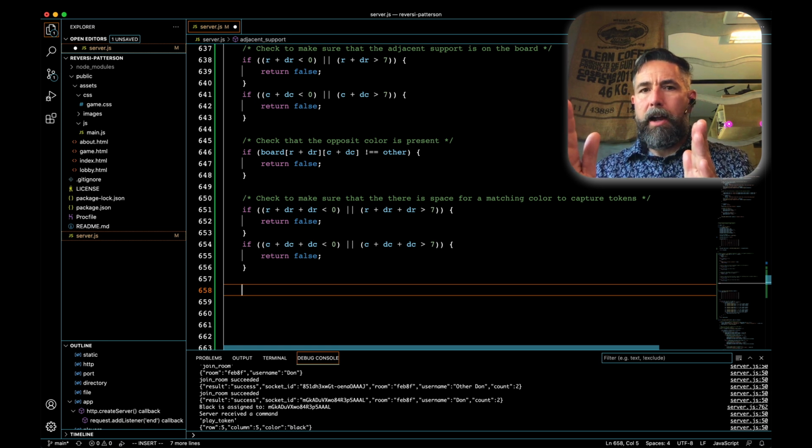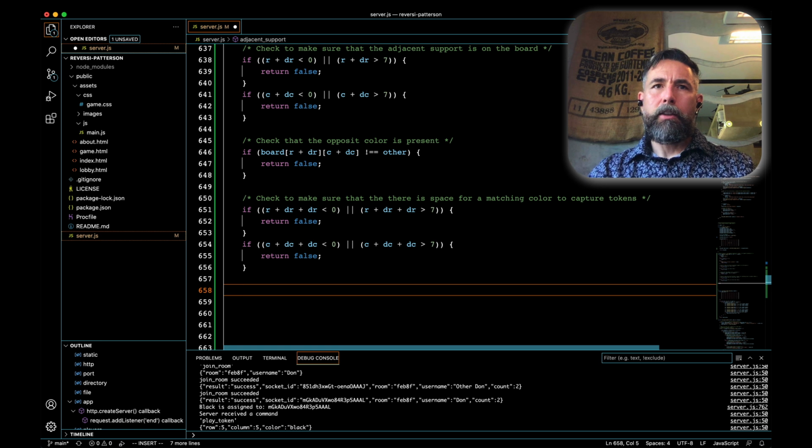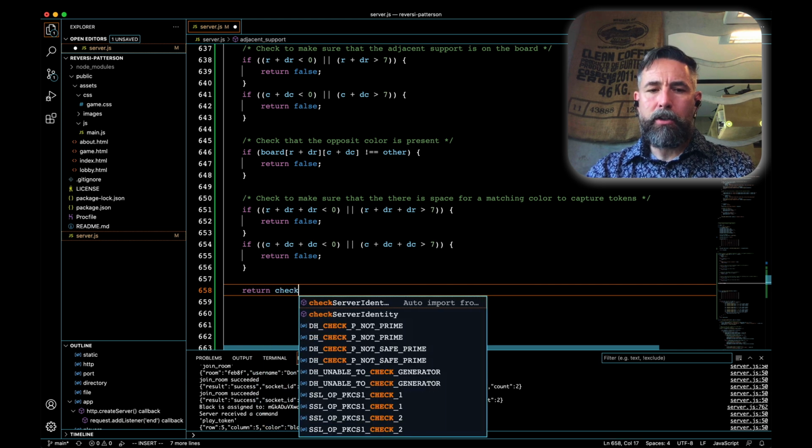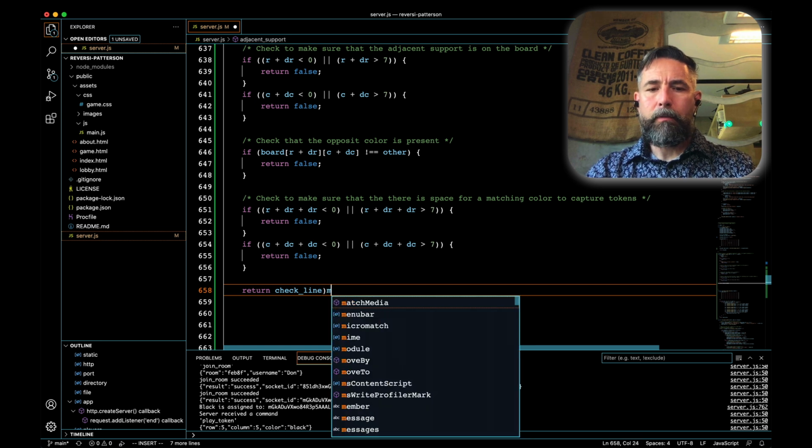Now the last thing that we're going to do is check whether, following along this line, we proceed over a group of tokens that are the opposite color and then land on our color. So, seeing that we have space and seeing that we're next to an adjacent line, we're going to return whether or not this is a good position. It just depends on whether or not we have a line match.